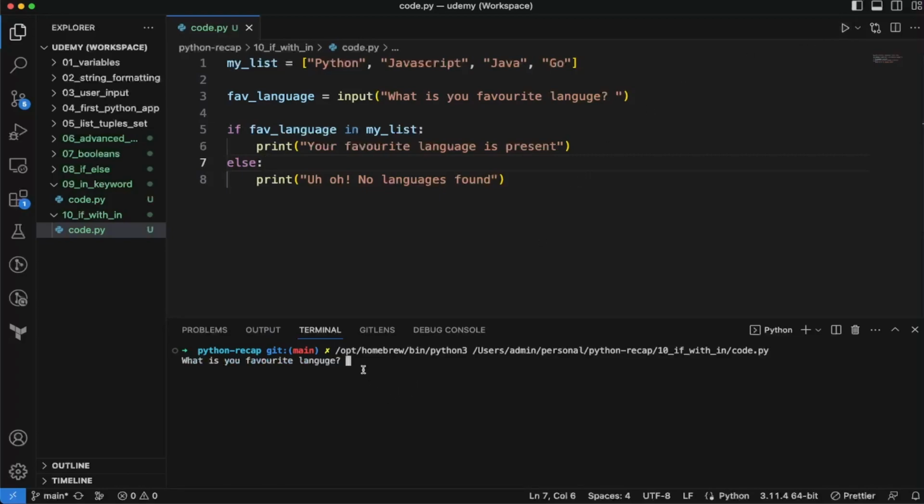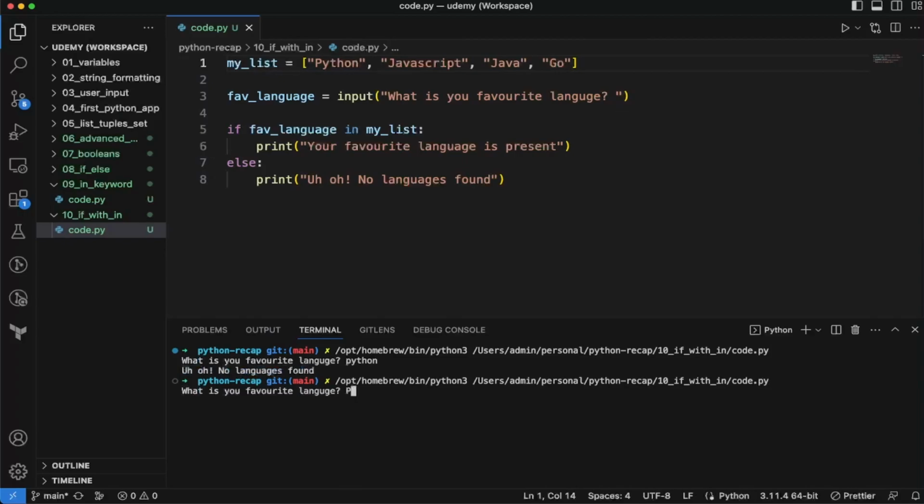So here let's say Python, but I wrote Python here and it says no language is found. Why is that? That is because the string I've entered, Python, has a P in small letter, but the Python in my list is in capital letter. That is the reason why the string doesn't match, as I told you in the previous section. So if I say Python in capital now, it says your favorite language is present.